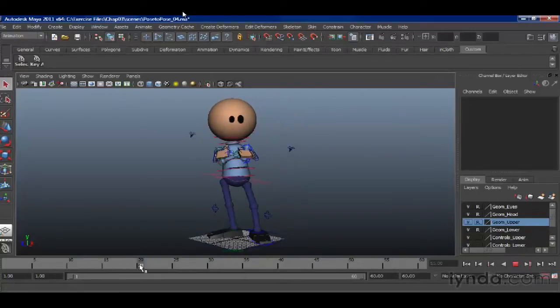The first thing I want to do is take a look at what the hips are doing in this transition. So I'm going to go over to my layer editor, and I'm going to hit this V, which turns off the visibility of the upper body, the head, and the eyes.